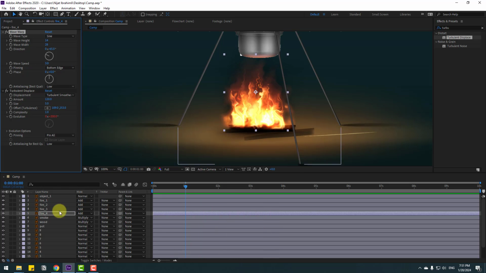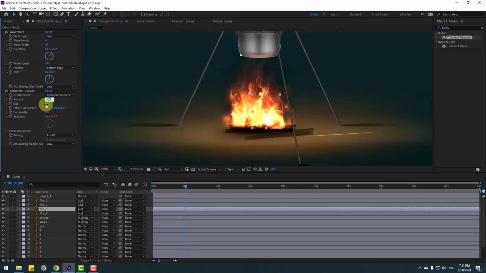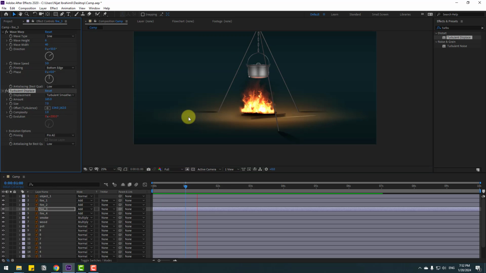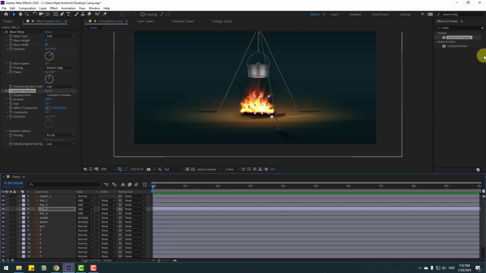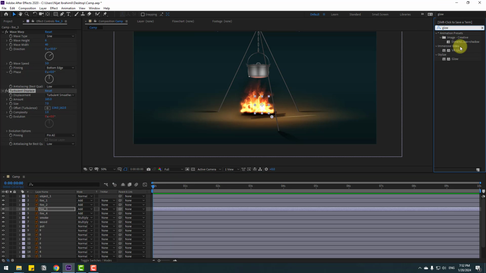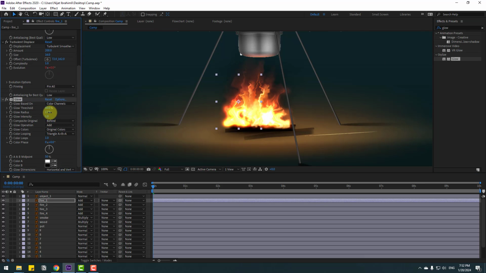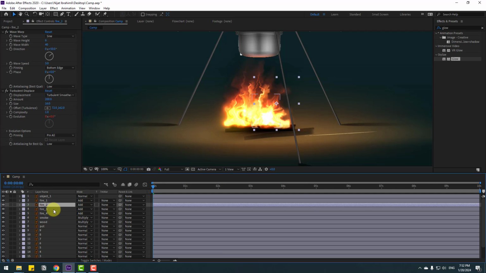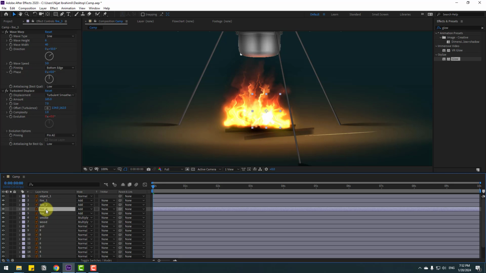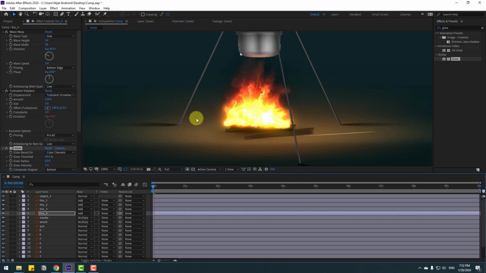Okay, nice. And select this fire 3, change this 165 and size change 7. Okay, and change offset turbulence. Okay, so let's search FX glow. Select this glow, let's use it for fire 1. And change glow radius and copy glow, select fire 2, control V, and fire 3, control V, and fire 4, control V.